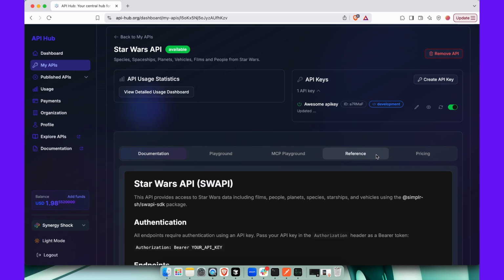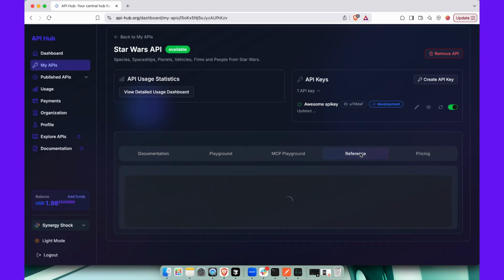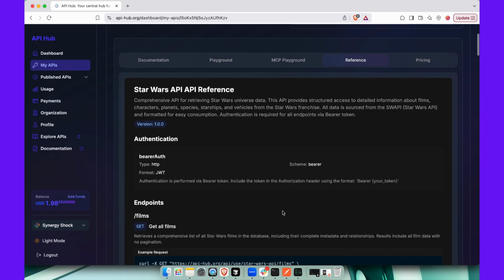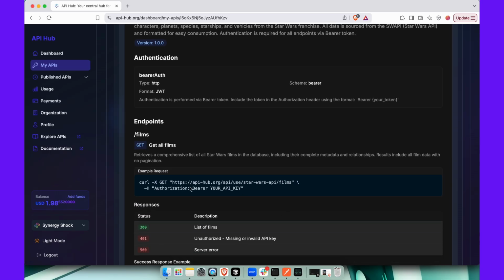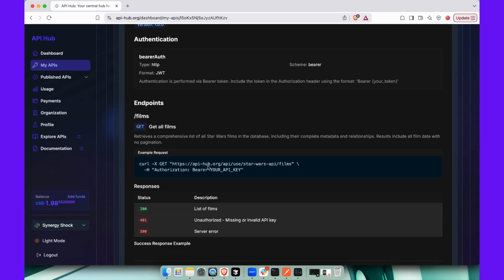After that, we have to go to the reference section where we will have a detailed list of the available endpoints. We are going to look for an endpoint. In this case, the films endpoint, which will allow us to list all the Star Wars films. We'll use Postman to make the test request.